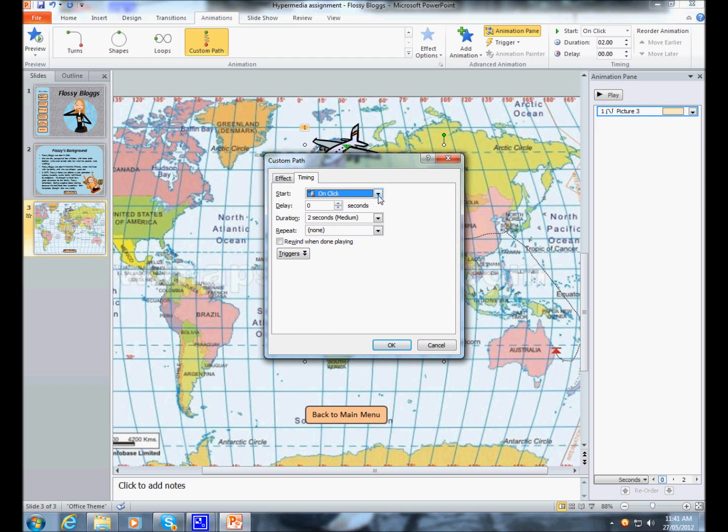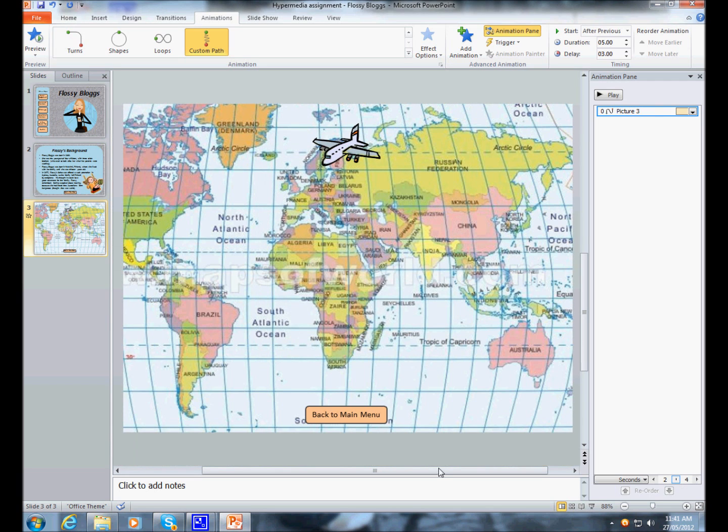Firstly, I don't want it to start when somebody clicks on the aeroplane because they won't necessarily know to click on the aeroplane. So I'd like to select after previous. I'd like it to delay for 3 seconds before it does anything. And then the duration, that's the time that it takes for the aeroplane to fly from Finland to Australia. I'd like to make it a little bit slower than 2 seconds. I'm going to slow it to 5 seconds and click OK.